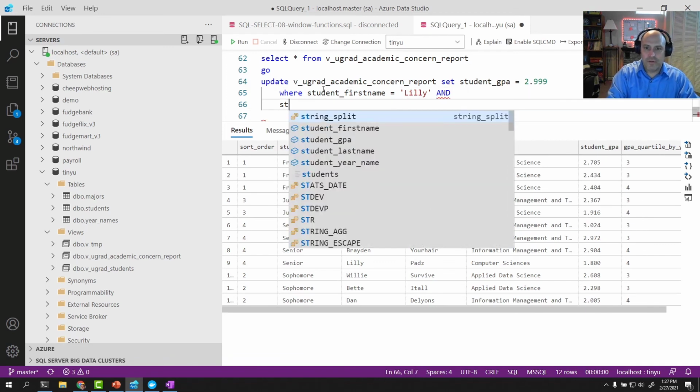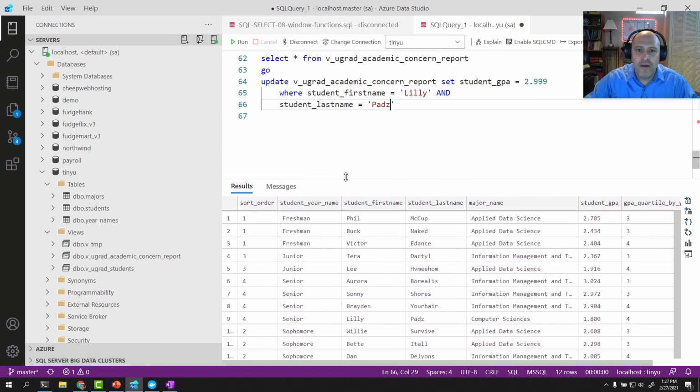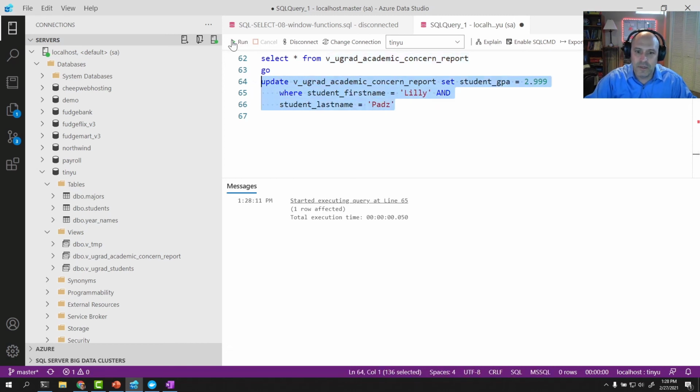And student last name is Pads. What do you think? Gonna work? Gonna not work? The rule of thumb with updating or deleting or inserting into a view is, as long as you don't violate any integrity constraints, as long as you're not going to violate a not null constraint, you're not going to violate a check constraint, you're not going to violate a foreign key constraint or unique constraint, you're fine. You should be able to do the update. Let's cross our fingers and hope. It worked.